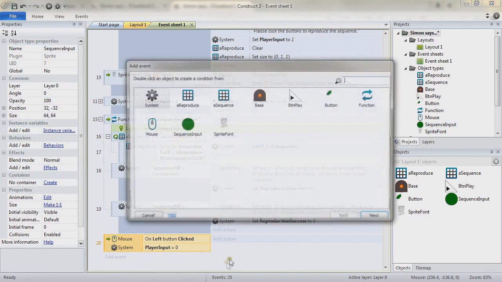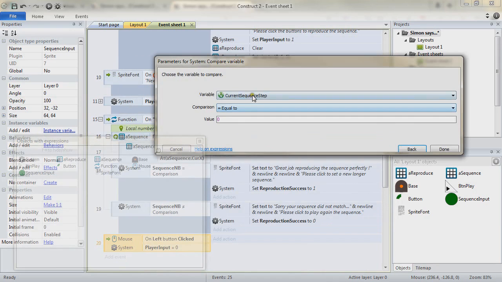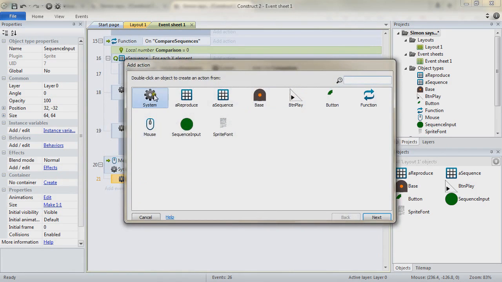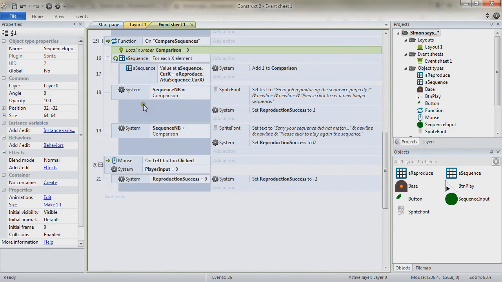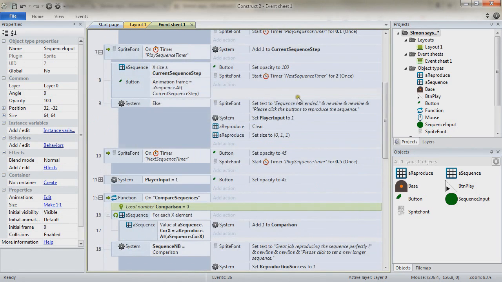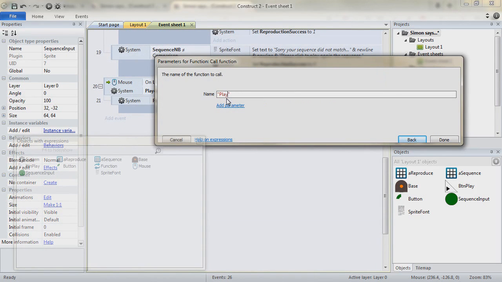Also, as a sub-event, S key, compare variable reproduction success. So 0, which is a failure first. What we want to do is to modify the value of reproduction success, get it to its default value back, and actually play the sequence again. So simply function, call function, play sequence.